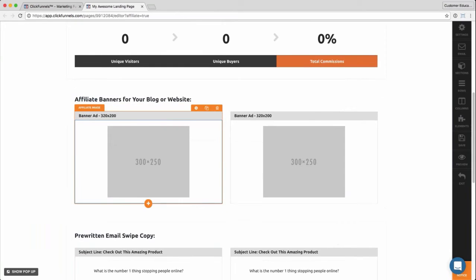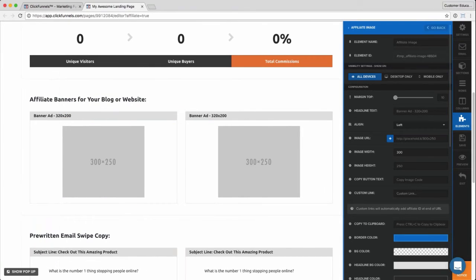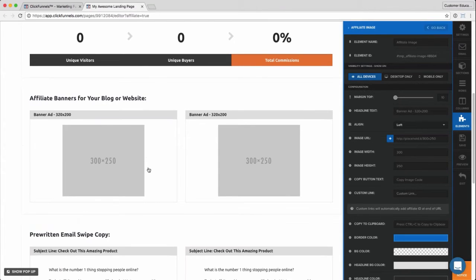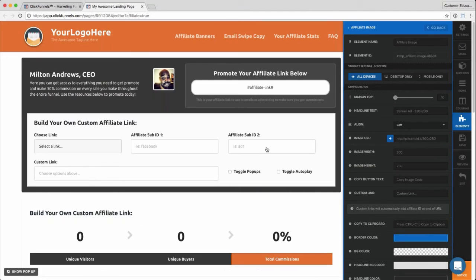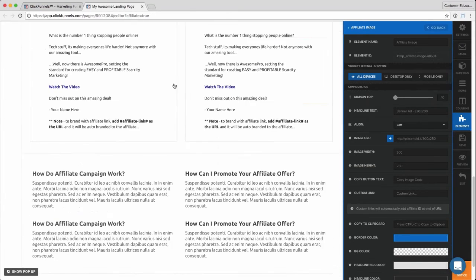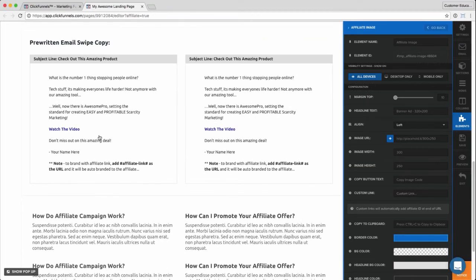The banner ads, you can upload an image, and they'll be able to get the HTML code with their affiliate ID attached. They can just embed that on their website. The email swipe copy is similar. You can write out the copy, and you use the affiliate link merge tag, which is this right here. And wherever you type out that affiliate merge tag, it'll update with their link.